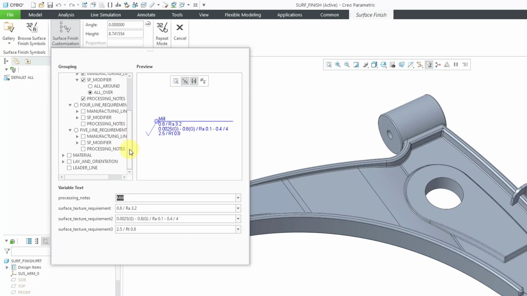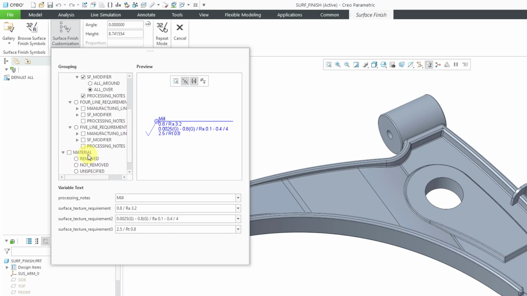And so scroll down in here, then we have other different ones, like for our material. We can specify whether it's removed, not removed, or unspecified. Let's go with the removed symbol. Then we have lay and orientation, so you can see parallel, perpendicular, and the variety of different options in here that you can configure. And then specify if this should have a leader line or not.